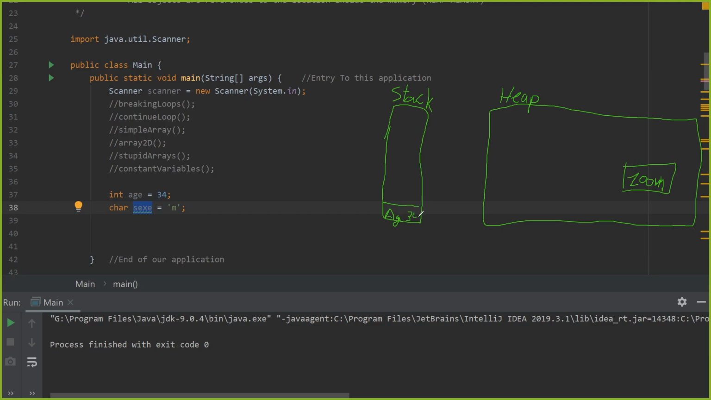And this is easy because the size of these integer characters and whatnot is always known. So this is an easy way to stack up. The first thing I created was age, 34. The second thing was 6. And that one, the value is M. Okay, and we could store it inside the stack, and we don't need the heap for this.